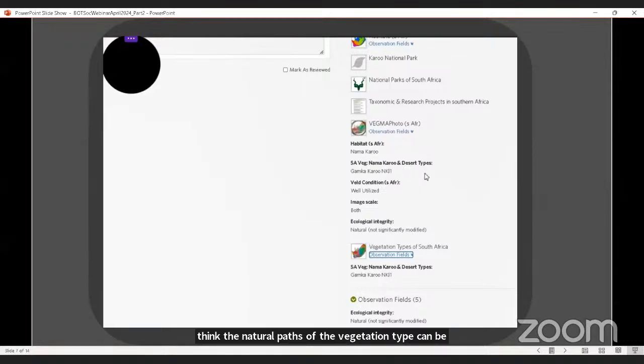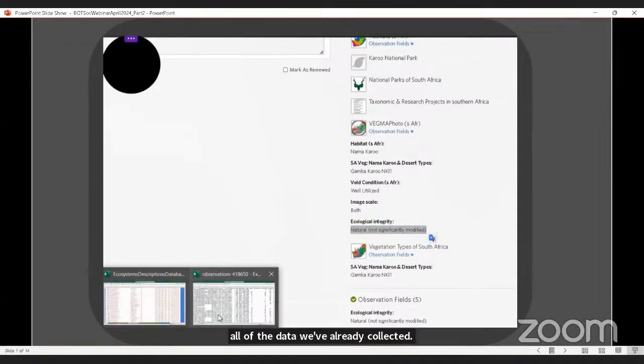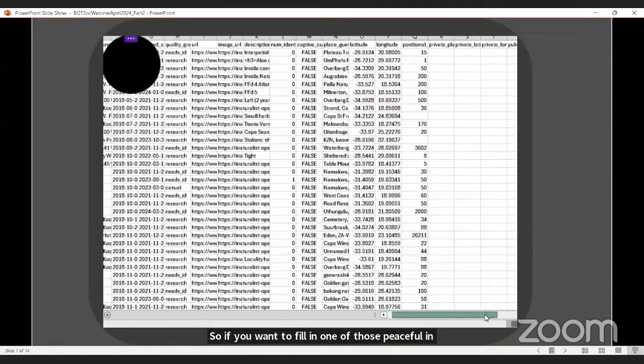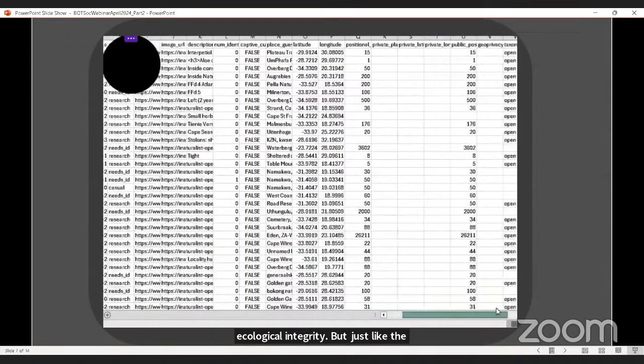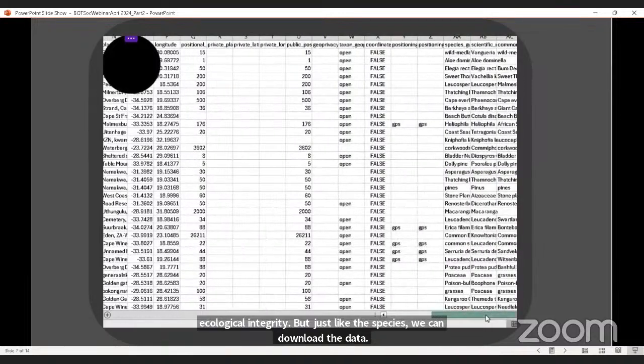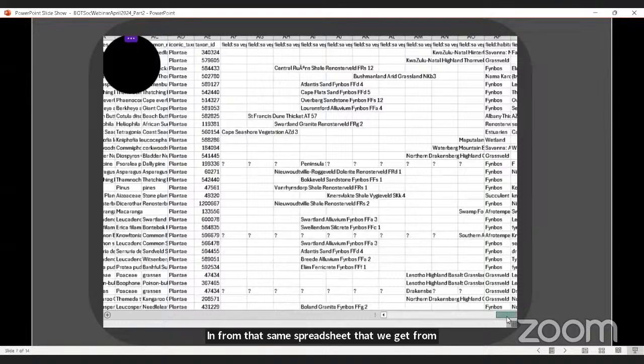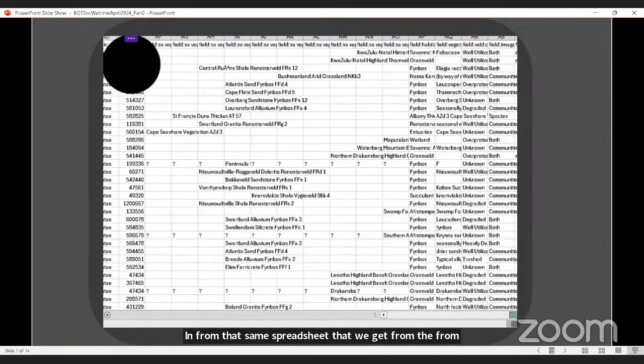So there are two fields. Veld condition is an older field. Ecological integrity is a newer one. We don't want to delete veld condition because we'll lose all of the data we've already collected. So if you want to fill in one of those, please fill in ecological integrity. But just like the species, we can download the data from that same spreadsheet that we get from iNaturalist, and we can combine the fields.